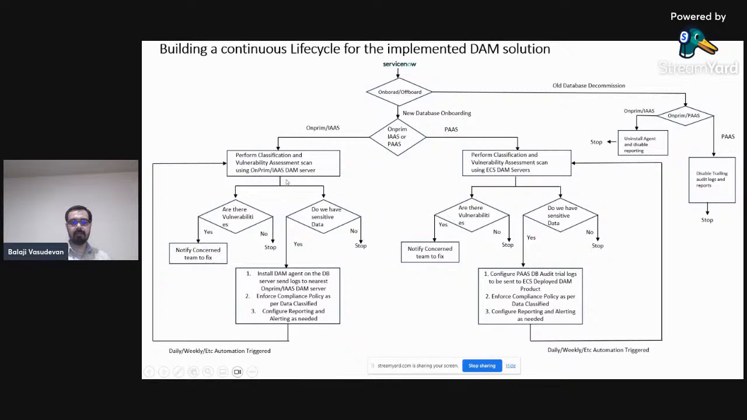With respect to activity classification, based on the classification, let's say I have sensitive data like SSN, credit cards, passport numbers within my database. Based on the classification, if it is yes, what I'm going to do is go ahead and install the DAM agent on the DB server and send the logs to the nearest on-prem or IaaS DAM server.